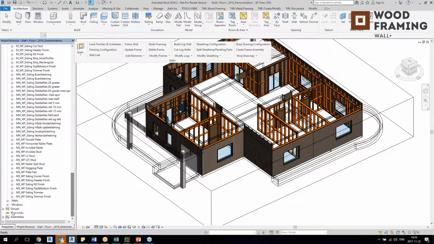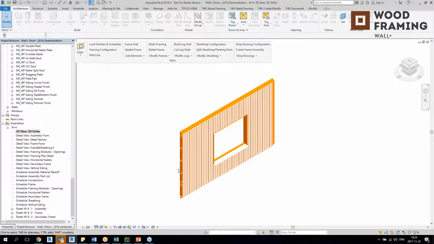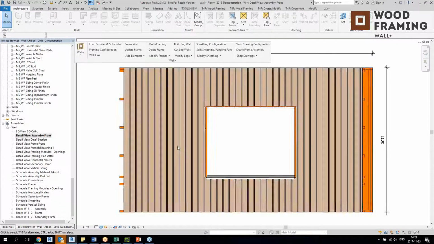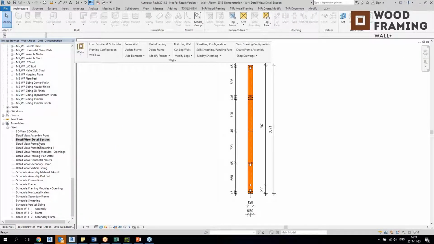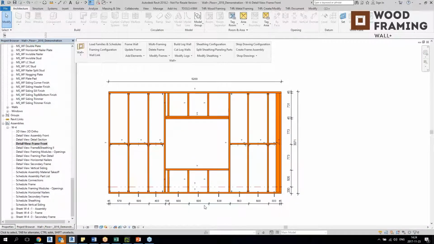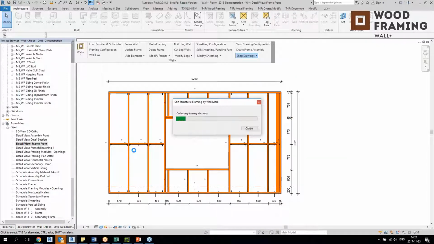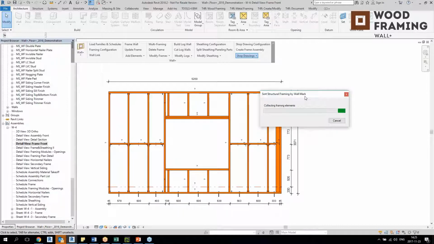Okay, and as you can see, the assembly was created. And as always, we have these views: the 3D view, assembly front view, section view, and frame front view, where all elements are tagged and dimensioned automatically. Now I can use Sort Structural Framing by Wall Mark, and these tags will be filled in with the values that structural framing elements have set in these configurations. So the values will be written into the tags shortly, automatically.